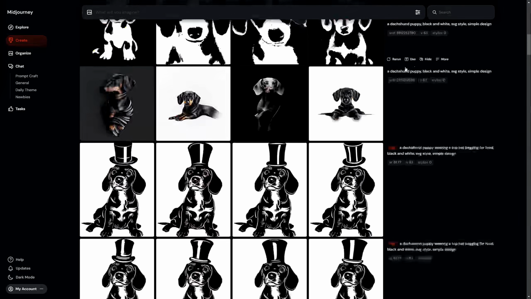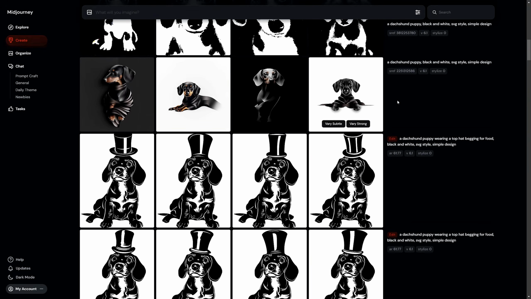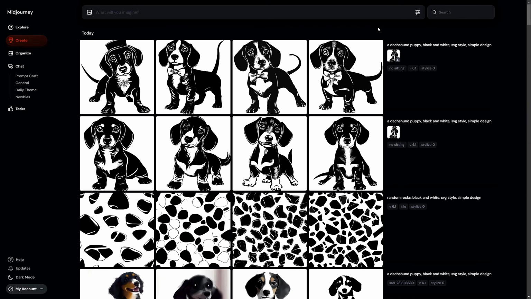Now let's take it one step further. Let's go ahead and pull our Dachshund sitting with a top hat. Now let's use it as a character reference. This should yield the same results but with a Dachshund wearing a top hat and not sitting. And here are the results. So one Dachshund wearing a top hat out of the 4 isn't that bad, I guess.